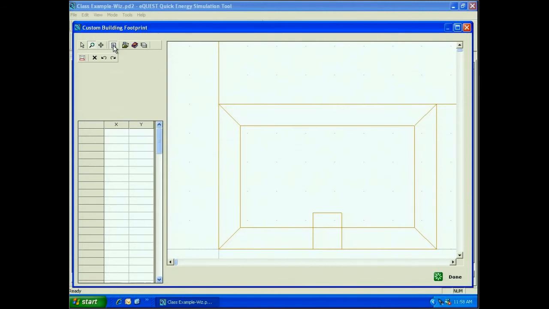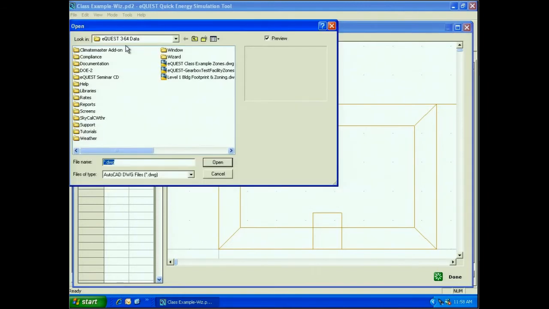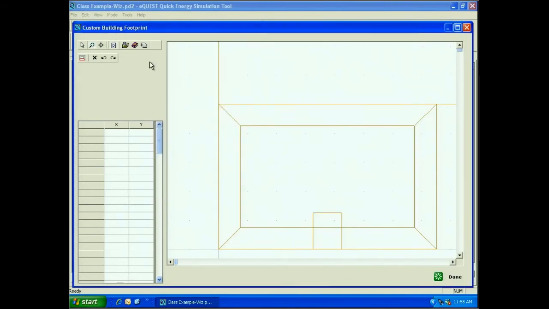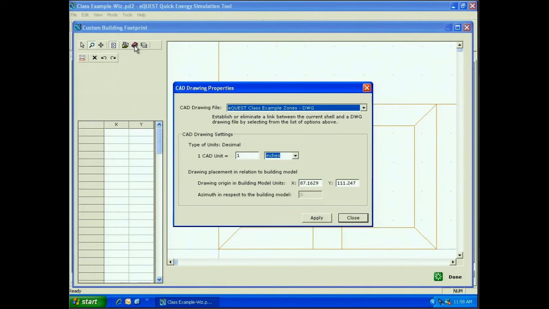This next one is for opening a CAD drawing. If you want to have another CAD drawing in addition to the one that we already have, you can select the second CAD drawing. But we're not, so we'll hit cancel. The book with the P on it is for properties of the CAD drawing. It gets us back to this screen with the units. We'll close out of that.